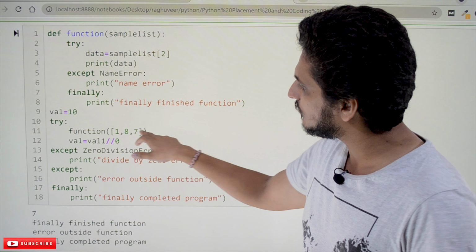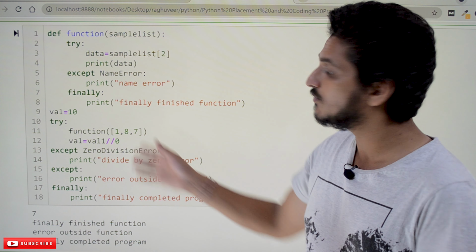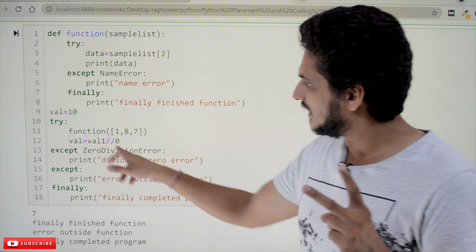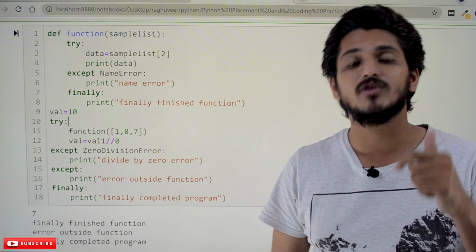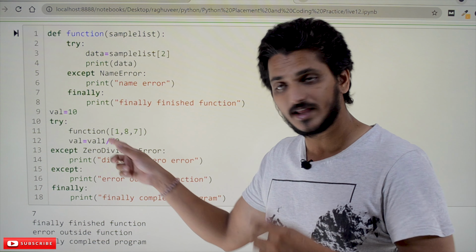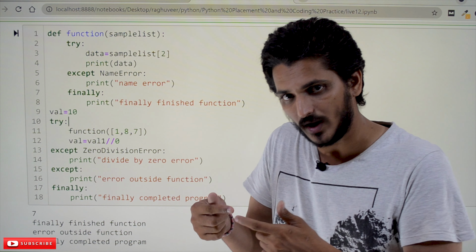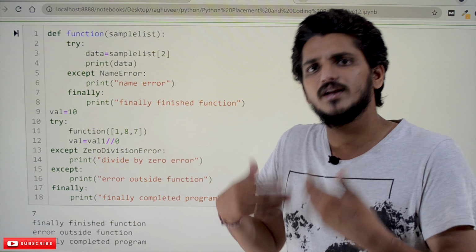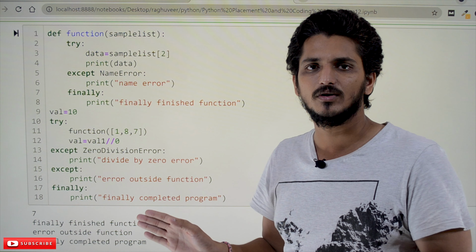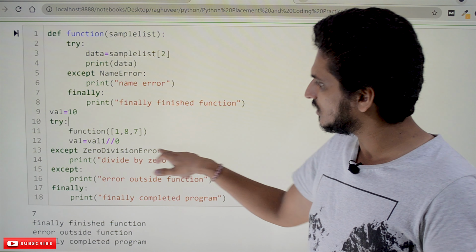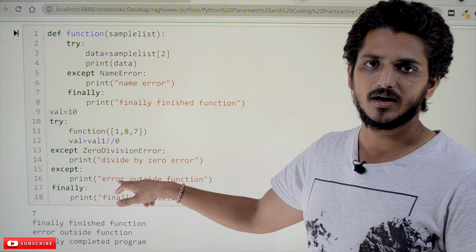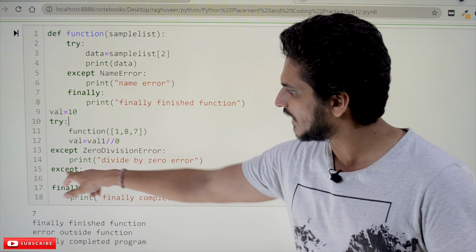After that, after calling the function, what happened here? val is equal to val1 floor division 0. Here we are having 2 exceptions, naming mistake and divided by 0. Which one will be considered? The first one. What's the first one? val1. The compiler will start checking val1. Whenever it finds that there is a naming mistake in val1, it will raise an exception. It won't go for divided by 0. So that's why in the except block, the ZeroDivisionError is not considered. The default except will be considered.